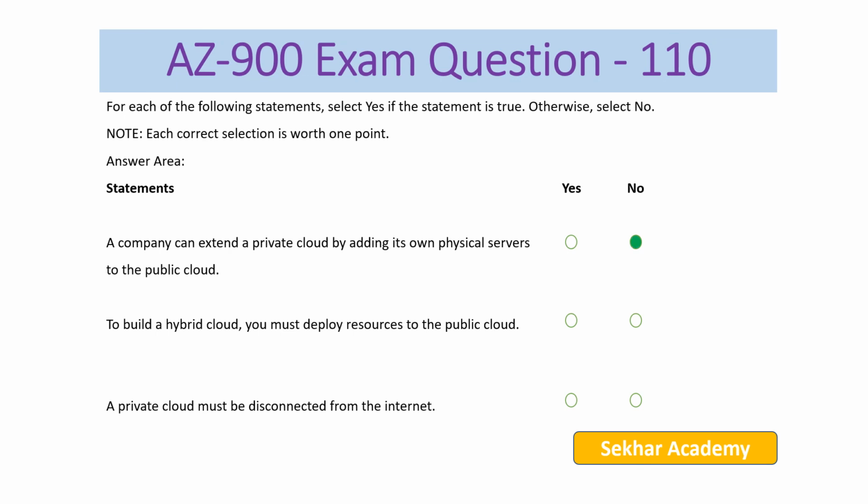Under the public cloud model, the cloud provider has control, so the company will not have the ability or access to add its own servers to this solution. Next statement is: to build a hybrid cloud you must deploy resources to the public cloud. The right answer is yes, because hybrid is a combination of public and private cloud models, so you must deploy resources to the public cloud. Right answer is yes. And then the last statement is: a private cloud must be disconnected from the internet.